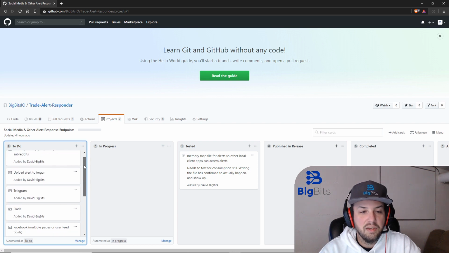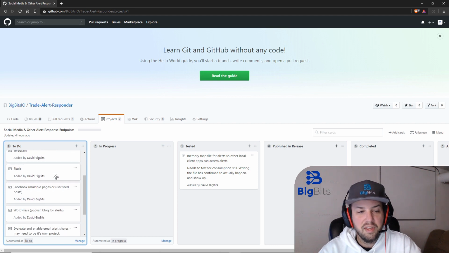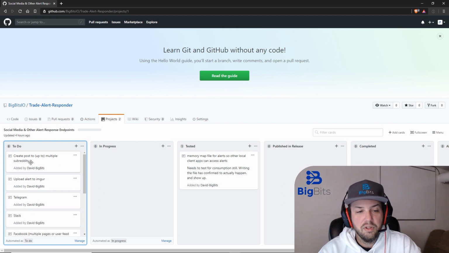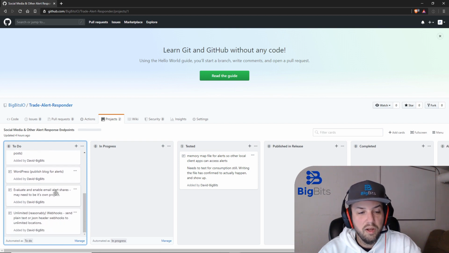Not only do we want to do different platforms, we also want to include things like email and WordPress. So we're going to try to include Reddit. You can post these alerts to Reddit. You can upload your screenshots to Imgur. You can use Telegram to post with a bot. You can post to Slack, perhaps post to Facebook, and then WordPress as well. And then we will evaluate using email.